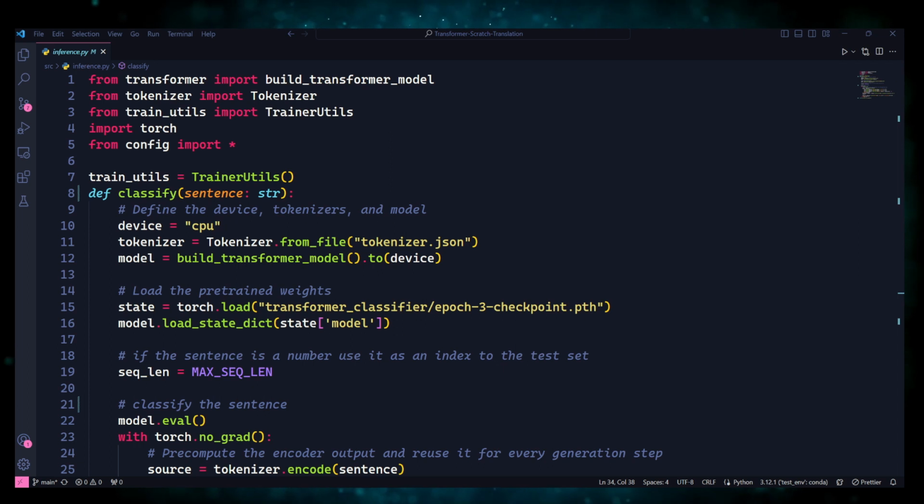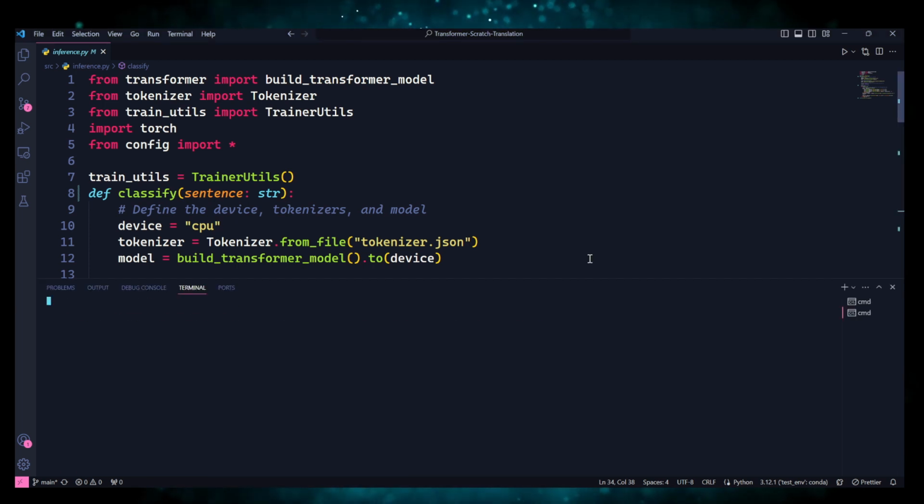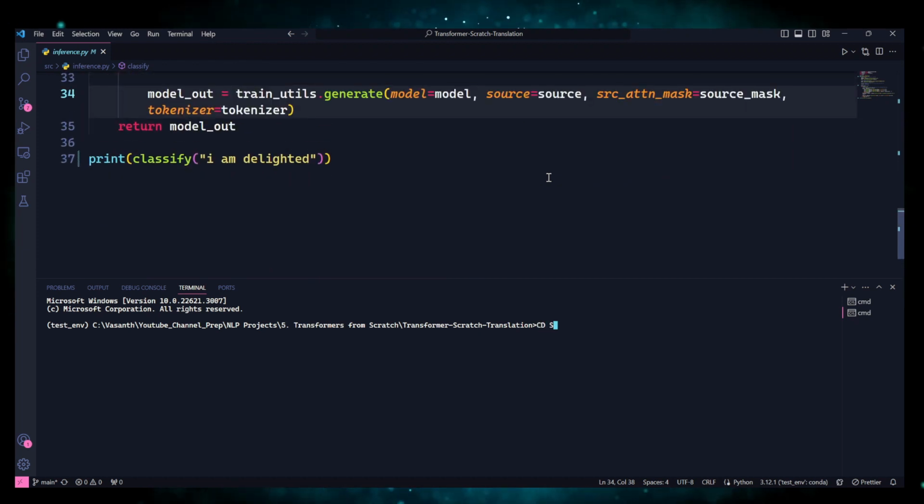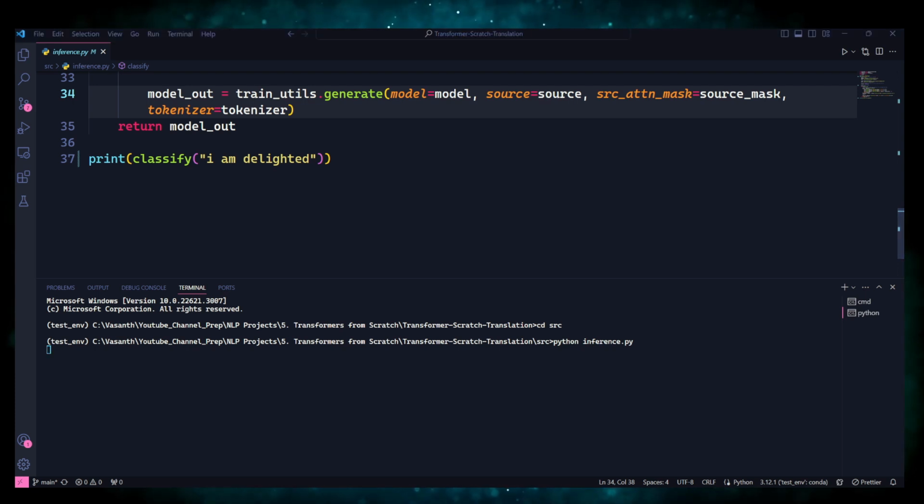Since we have seen how the model works while we do greedy decoding, now let's see in real time how greedy decoding really works. All right, so let me go to source and let's run python inference.py. As you can see, it's running now.